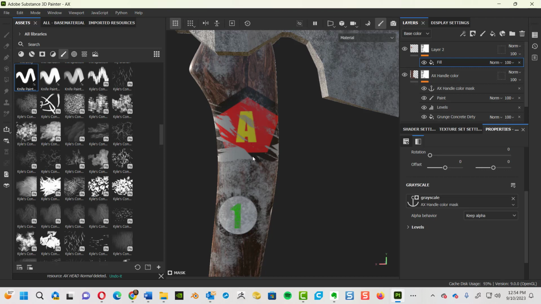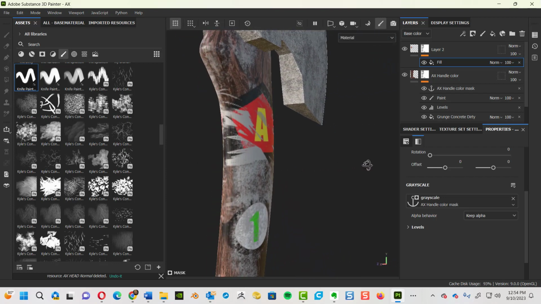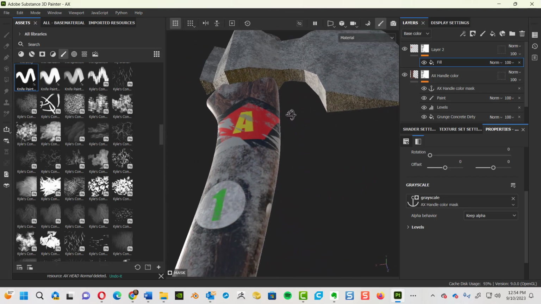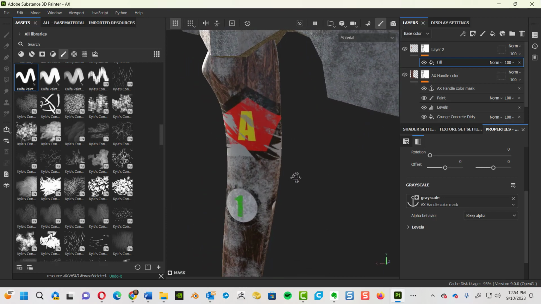Now that stencil is taking on all the texture that I applied based on the axe handle color mask. Isn't that cool? That's very cool. If we take it and rotate it around, that now becomes part of that effect. All right, that was it. That's what I wanted to show you.